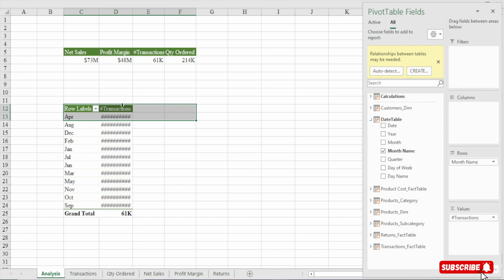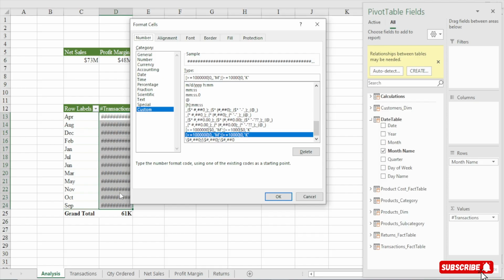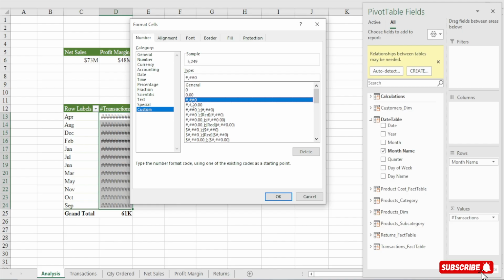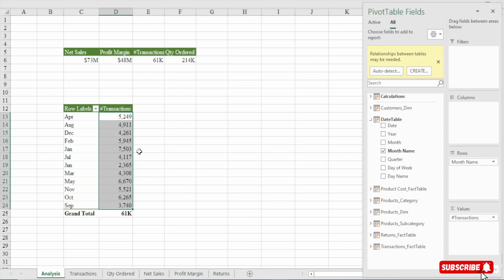Now watch here. The reason why we are getting this hash hash is because we don't have the correct formatting. So I'm going to press Control A and choose this one, this hash, comma, hash, hash, zero, and click on OK. Then you see we have the correct formatting here. Now the months should start from January to December, but this one is starting from April to September. Do you see that?